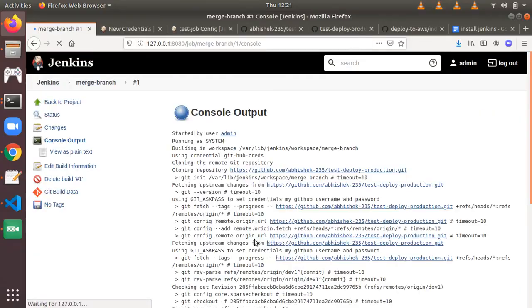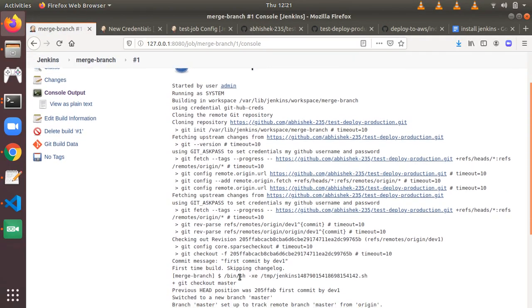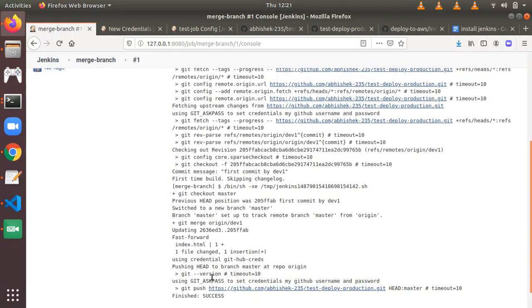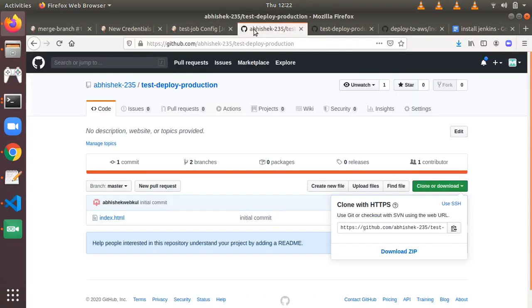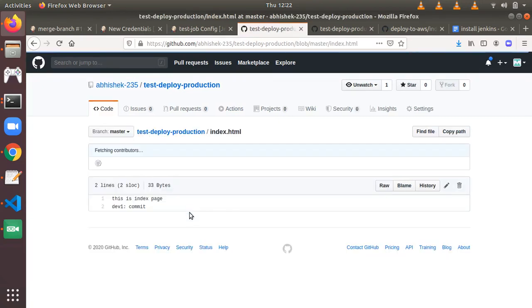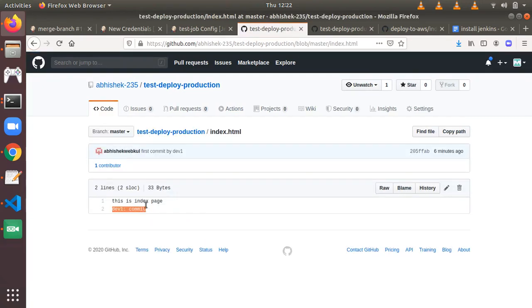Successful. Let's check on the master branch. Yes, it is the master branch. Here is your commit tab.